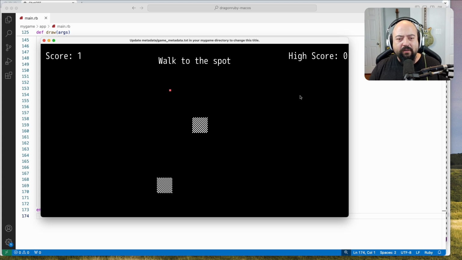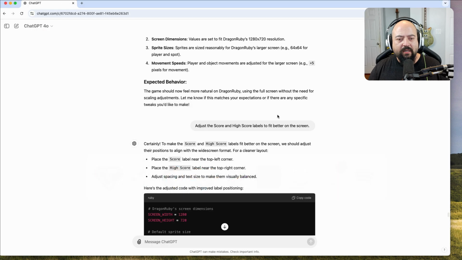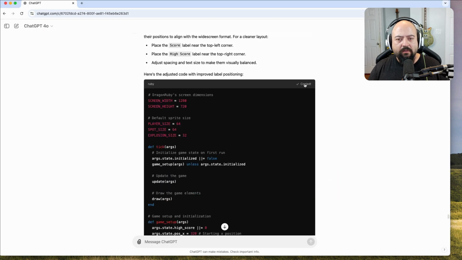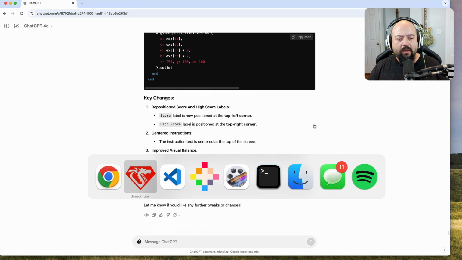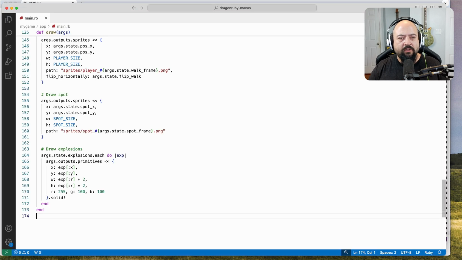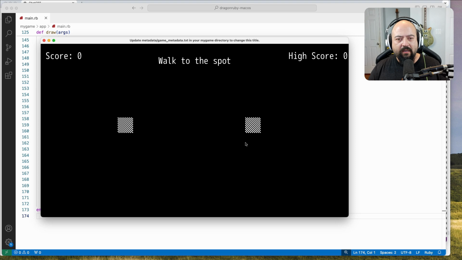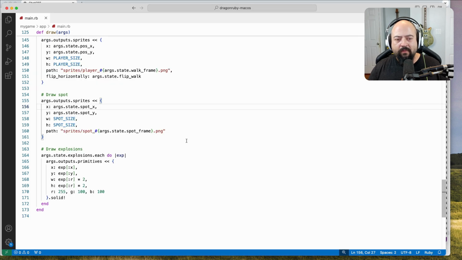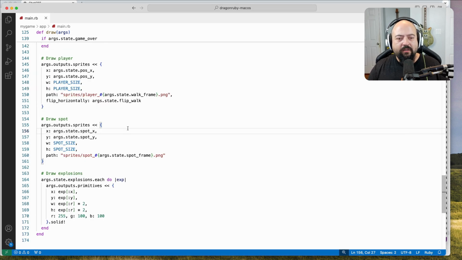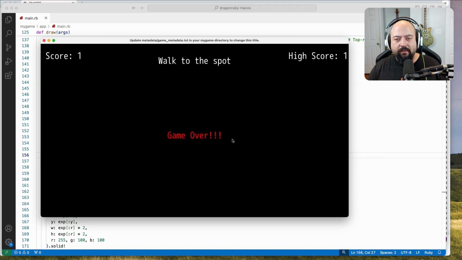It's not pixel perfect for what was there originally, but again, I think I stopped there. So, improve label positioning. Yeah. So left in this interesting position where at the end of the day, I have a pretty decent DragonRuby feeling port of Walk to the Spot where not everything's working perfectly, but it certainly feels pretty close to what I started with. Now, obviously it's looking for the frames and the frames are not there.